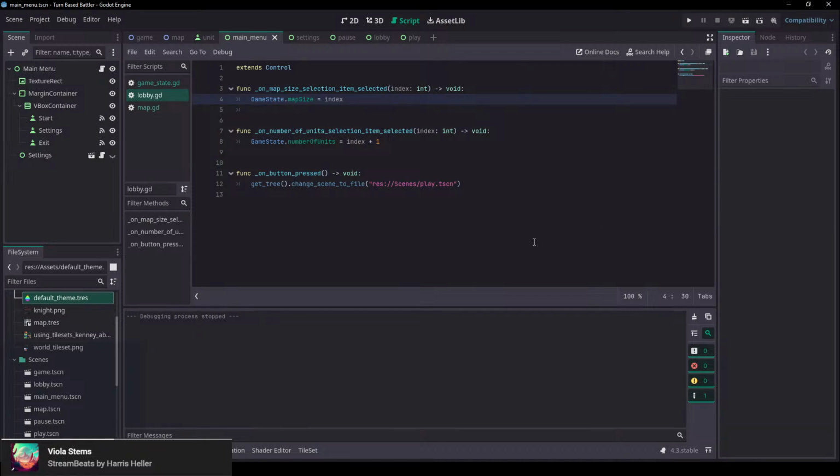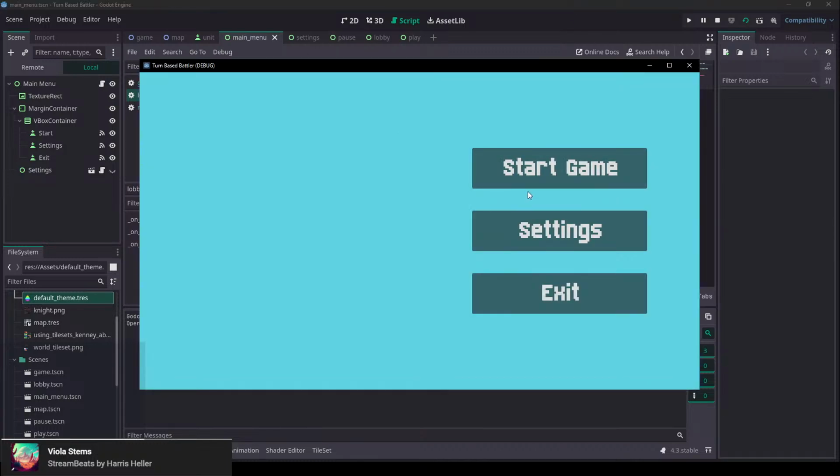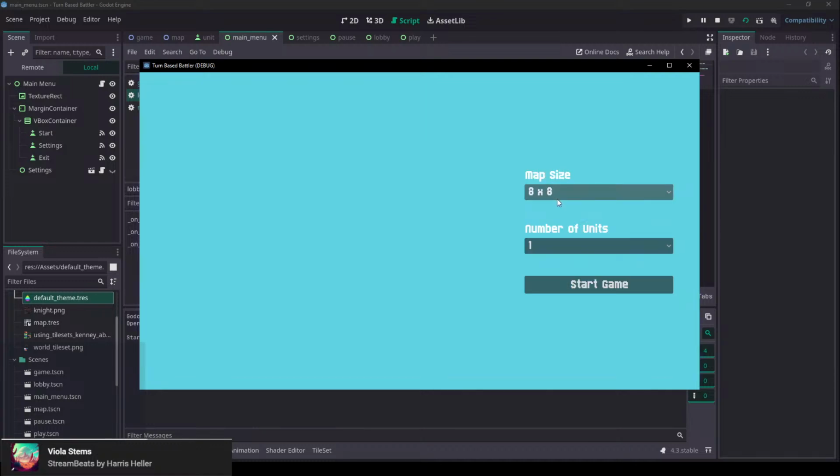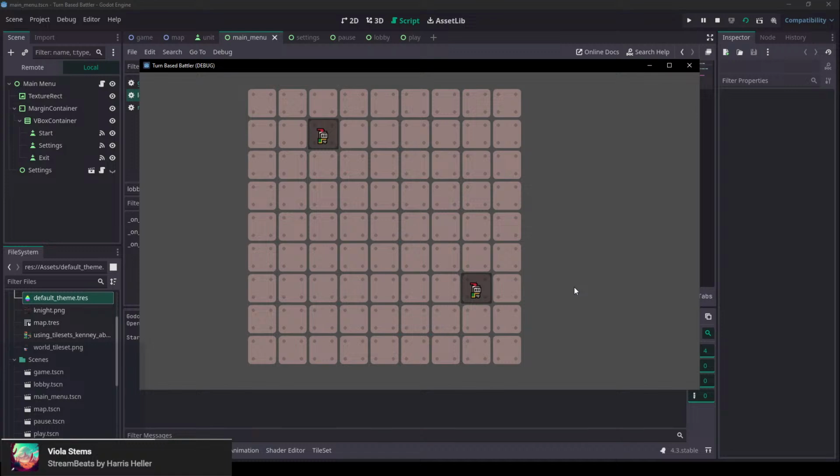So 0 is, we want 0 to result in a value of 8. So we're just adding 8, okay. Obviously we would want to check values and all that kind of stuff before we get to this. But let's just see if this works. So, start game. Let's say we want a 9x9. That is a 9x9 board.